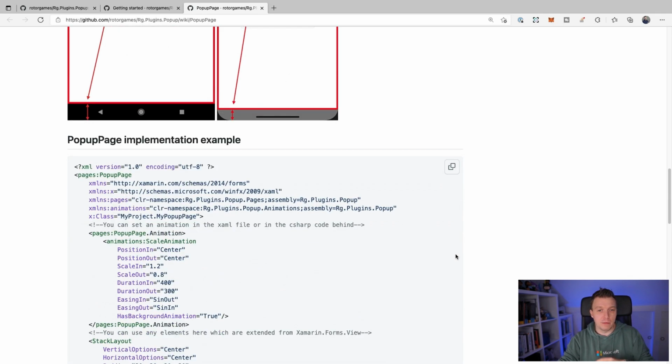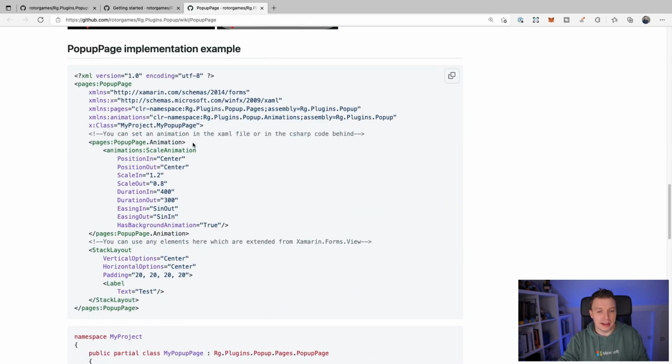And here you have an implementation example. You can see it has some animations. It can do a stack layout. Let's just actually see all of this in action. Let's just switch over to Visual Studio and see how to implement this for your app.